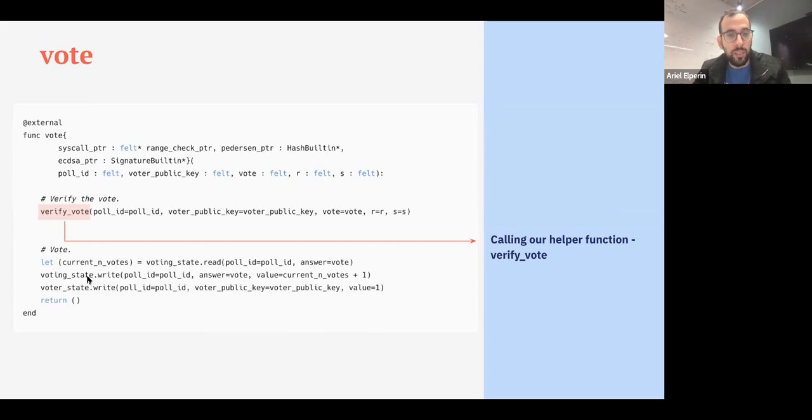So this is the number of voters who voted for my option. And now I'm updating the voting state storage variable, and I'm setting the number of voters for this option to be the previous number of voters for this option plus 1. So first of all, I'm reading, and then I'm updating it. I'm increasing it by 1.